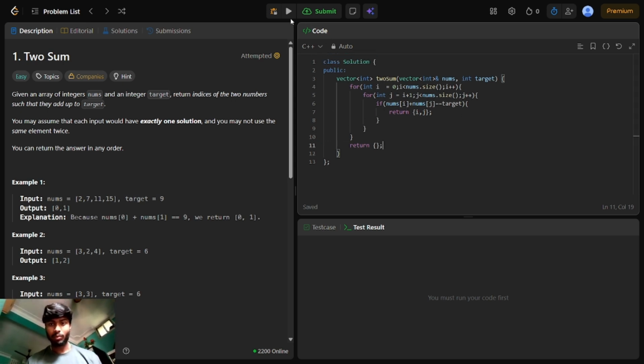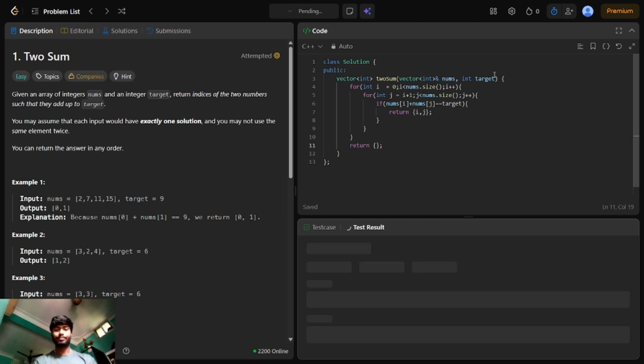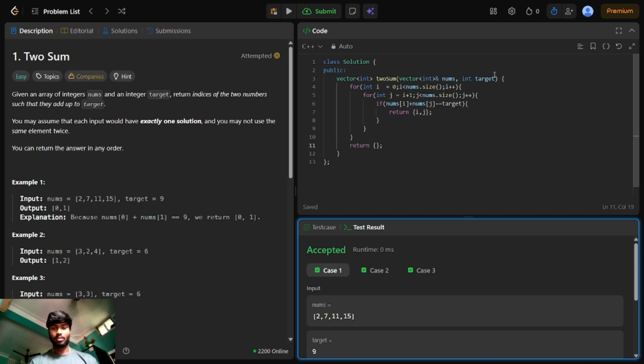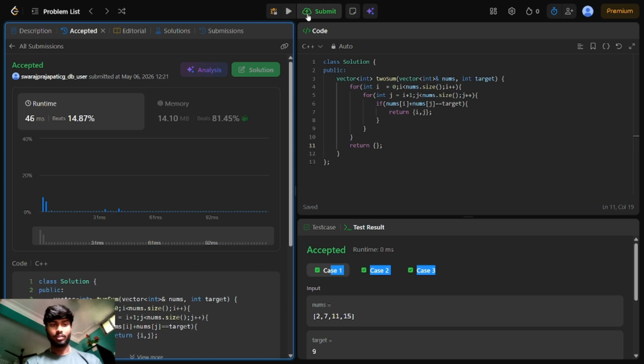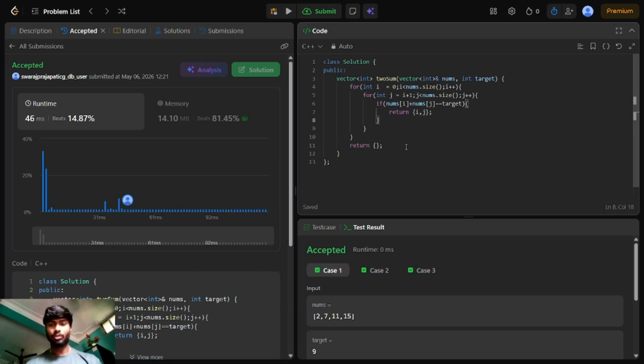If we run the code, it accepts all my test cases. Now if we go to submit, it will take 46 milliseconds because this is not a completely optimized solution.